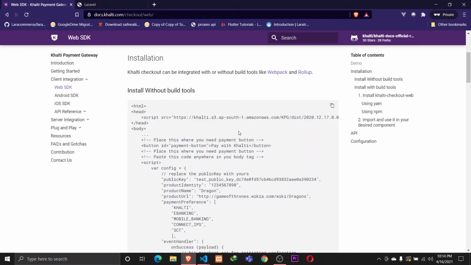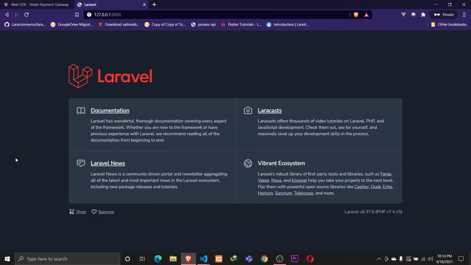And in this tutorial, we will be discussing how we can integrate Khalti Payment Gateway into any Laravel application. So I have opened the documentation of Khalti, and I do have a fresh installation of Laravel as well. The current version that I'm using is 8.37, but it doesn't really matter which version you are using. It will work on any Laravel version.